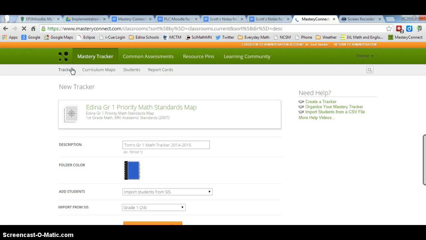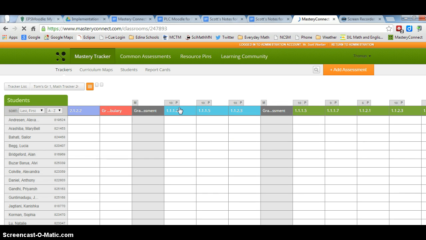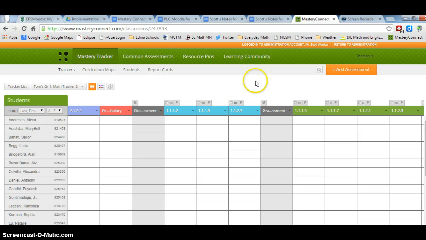The next thing that comes up after the spinning wheel is a tracker. You'll see it'll open up right on your screen and look like this. So here are the units that were color-coded. Remember, the green Unit 2 had standards 1.1.15 and 1.1.17. The gray columns indicate there's an assessment for the unit in that column. And using Mastery Connect to deliver an assessment is in an additional screencast.